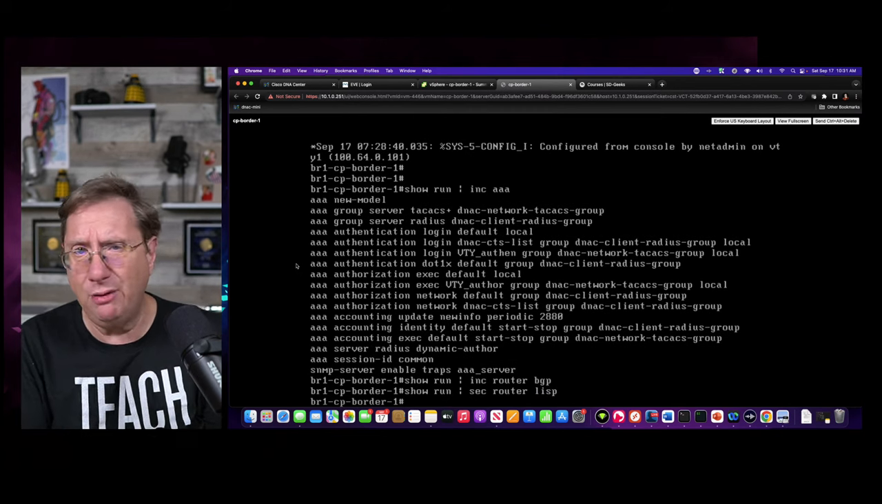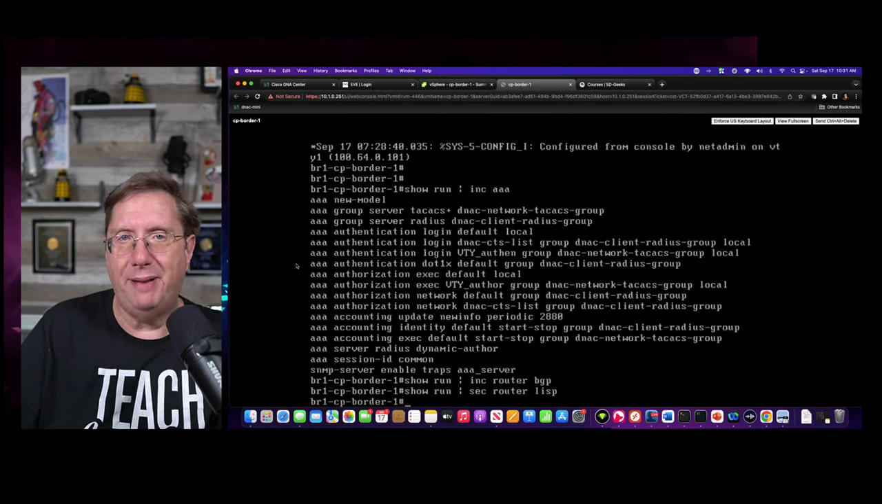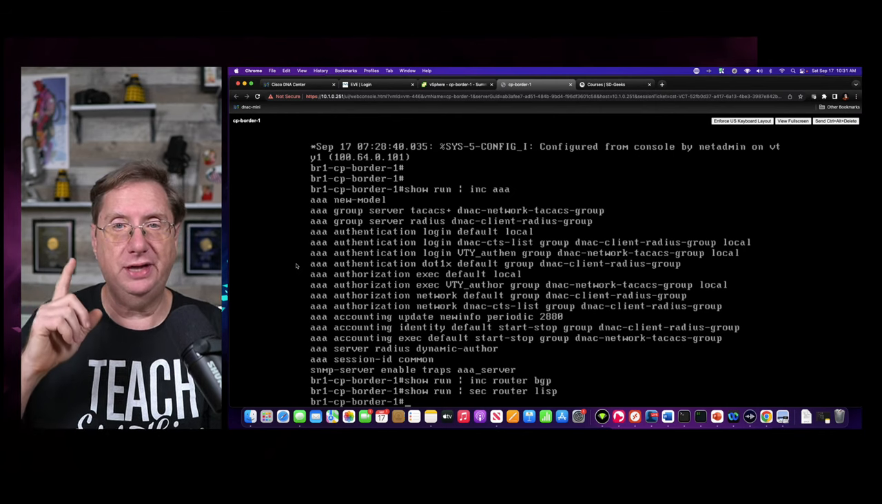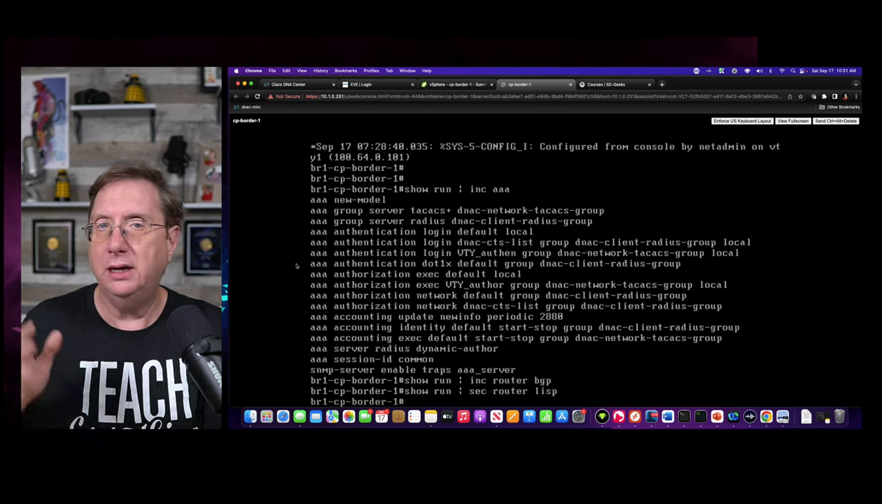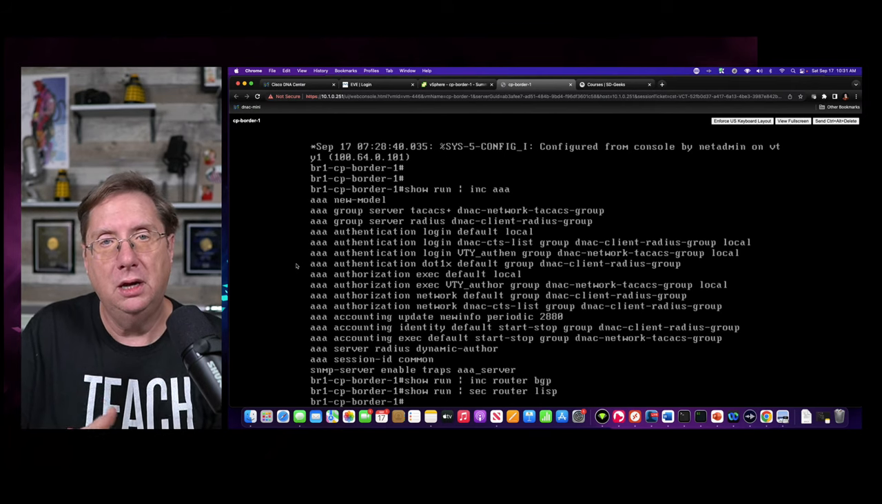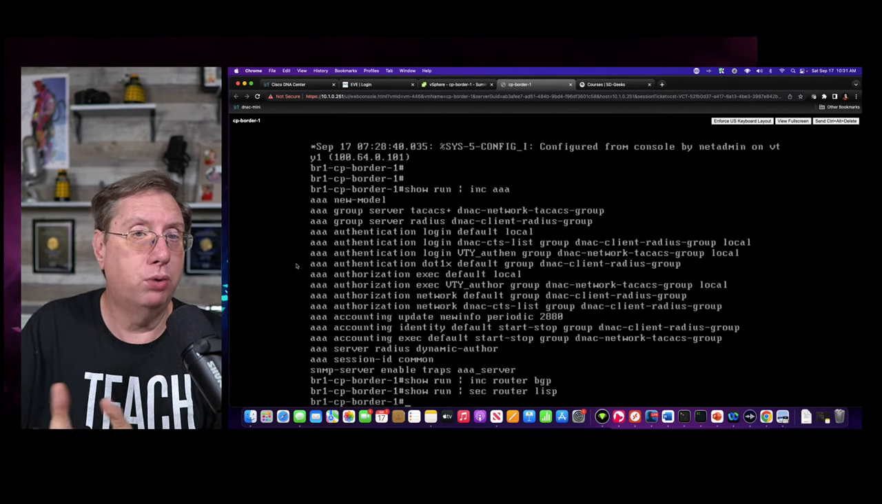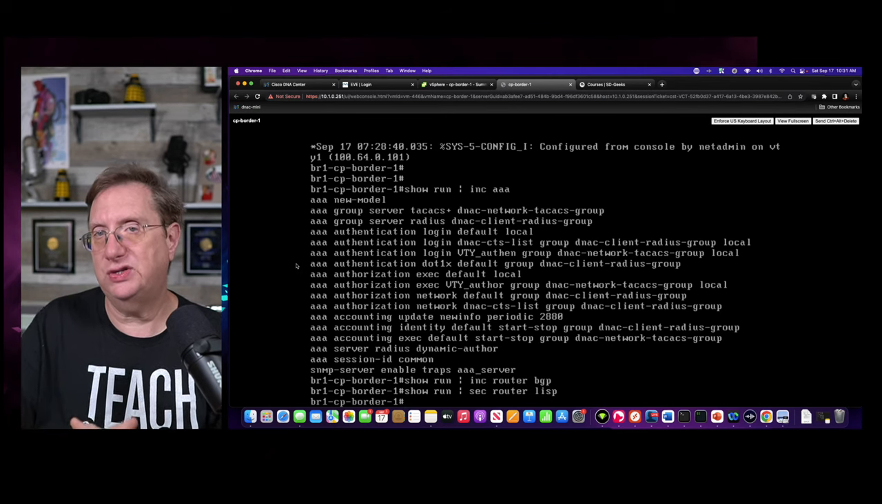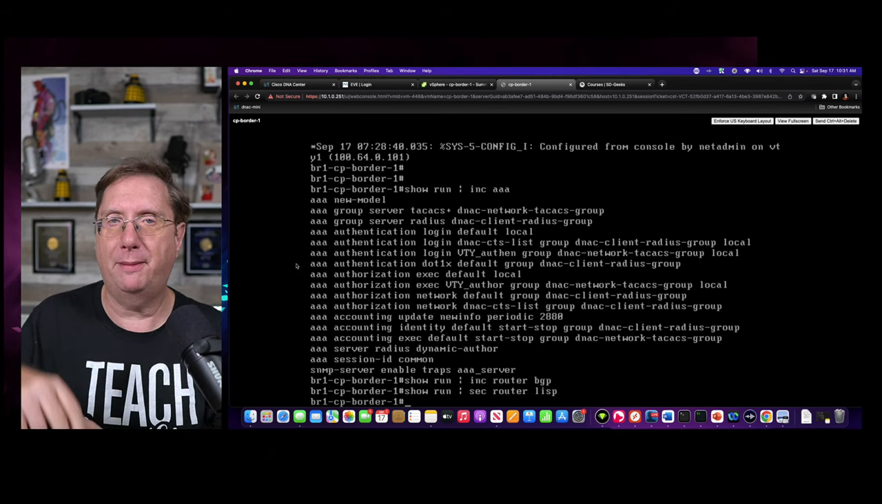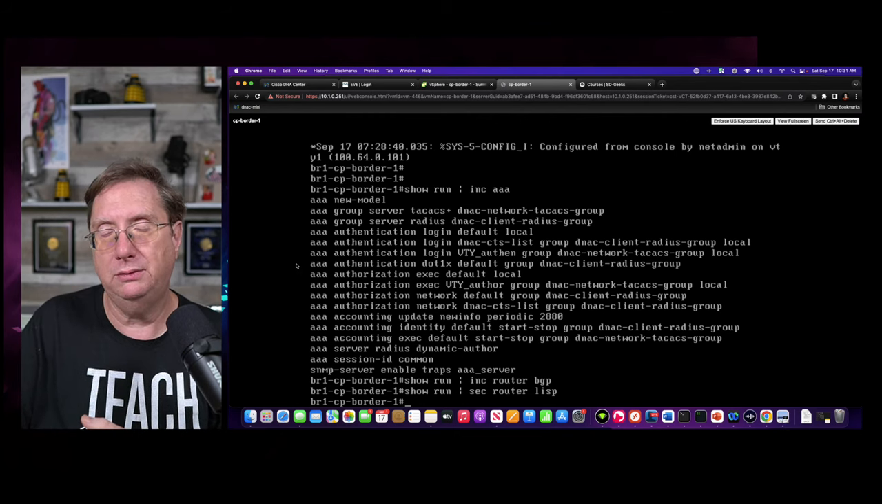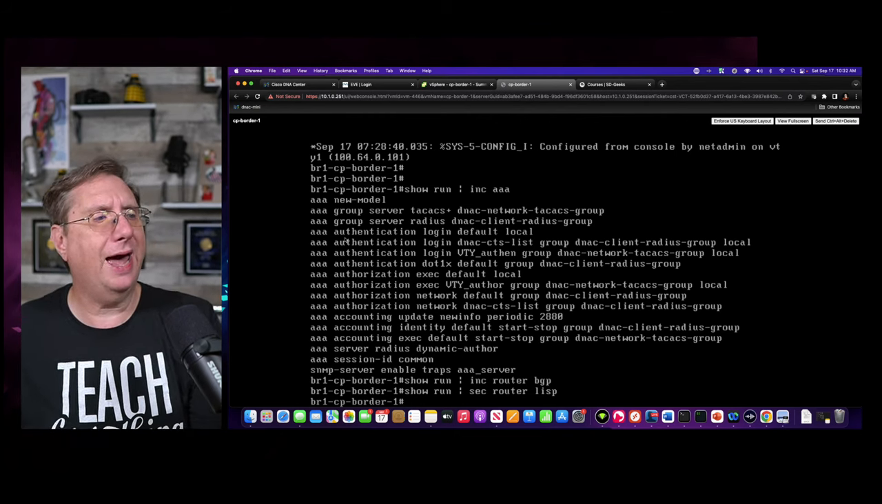Now, the good news is I don't have to know anything about LISP because the moment that I tell the DNAC to turn this device into a control plane node, it's going to push all of that configuration towards the border node or whatever device is acting as the control plane node. I'm going to double up. I'm going to make my CSR 1000V a border node and a control plane node at the same time. So let's take a look at the process here.